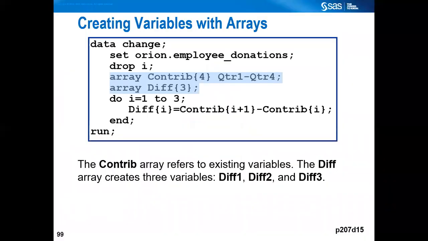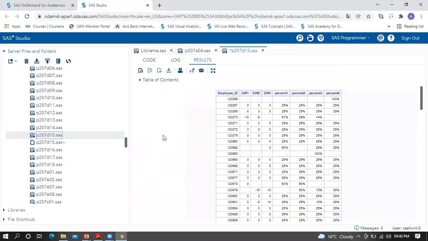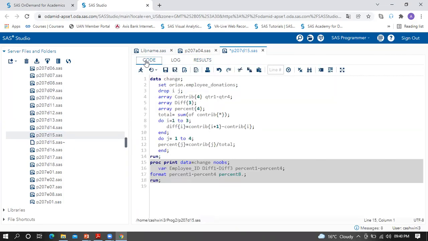So you can try this. You can go ahead and open this demo 15. Okay, demo 15.